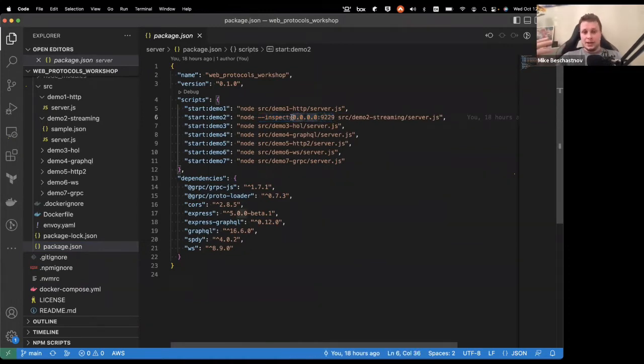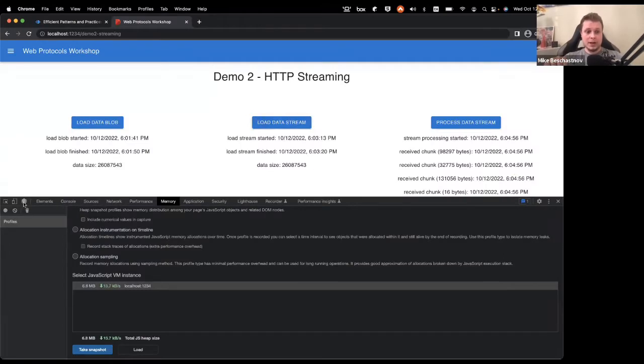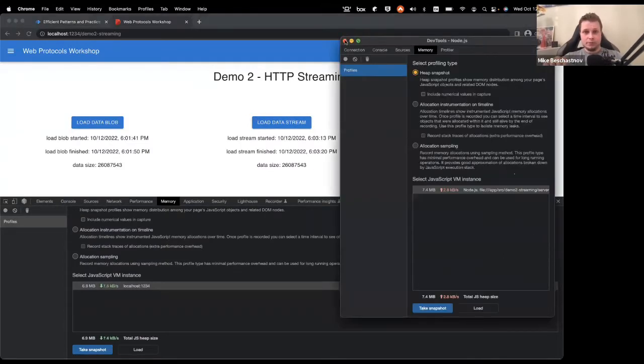I have to put this 0.0.0.0 IP because I'm running it from Docker, and for the Docker network, it just requires this gateway. But if you're running it locally, you can just put inspect, and by default, it's going to be on localhost. Then as soon as you run this process in Node, your Chrome browser will have this button active, and when you click on it, it's going to open the server-side Node.js profiler. This shows the server. You can see that this JavaScript VM instance is actually my Node.js application, which runs from this demo2 streaming server JSON. And you can also take snapshots.